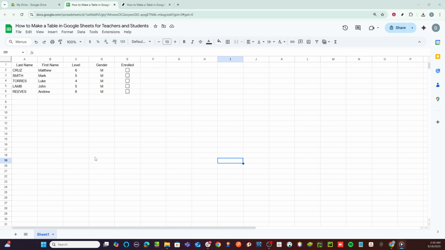Let's dive right in. First off, you'll want to open a Google Sheet. If you haven't used Google Sheets before, it's a web-based application that you can access through your Google account. Simply head over to the Google Sheets website and either create a new sheet or open an existing one that contains the data you want to organize into a table.